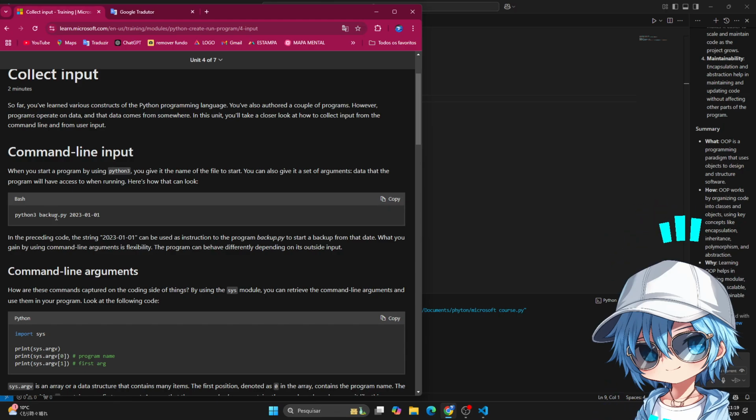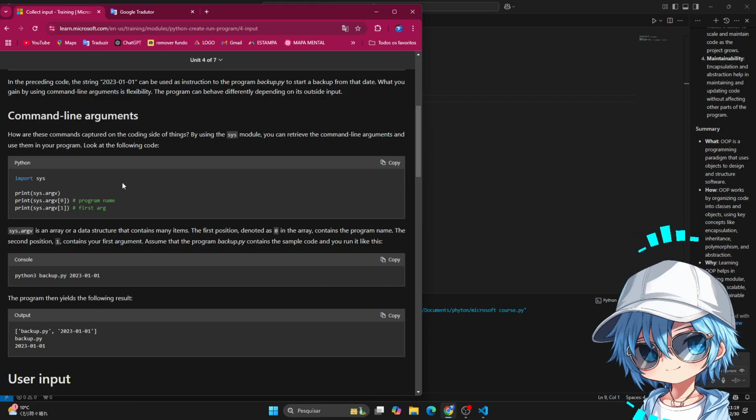This is the bash, the name of the file. Backup. I need to see this to understand this. Command line arguments. How are these arguments captured on the coding side? By using the sys module, you can retrieve the command line arguments and use them in your program. Look at the following code. Import sys.